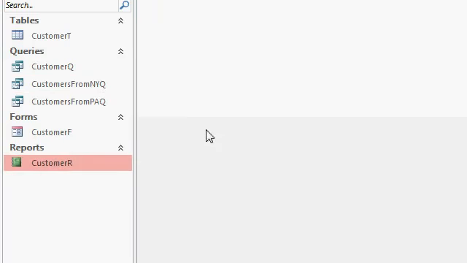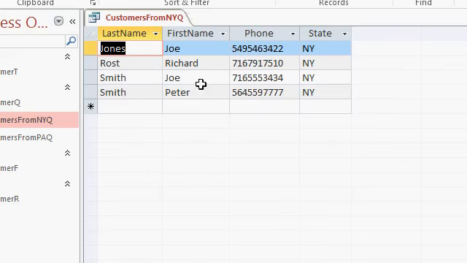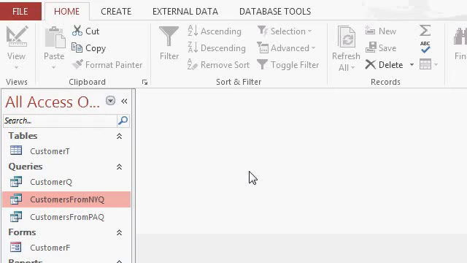Close it. Sometimes you might want to base a report on a query. This way you can set up criteria in your query and then put that information into a printable report. For example, the boss wants that list of customers from New York, but that's not very pretty, is it? So we can use that data to generate a report. So how do we do that?